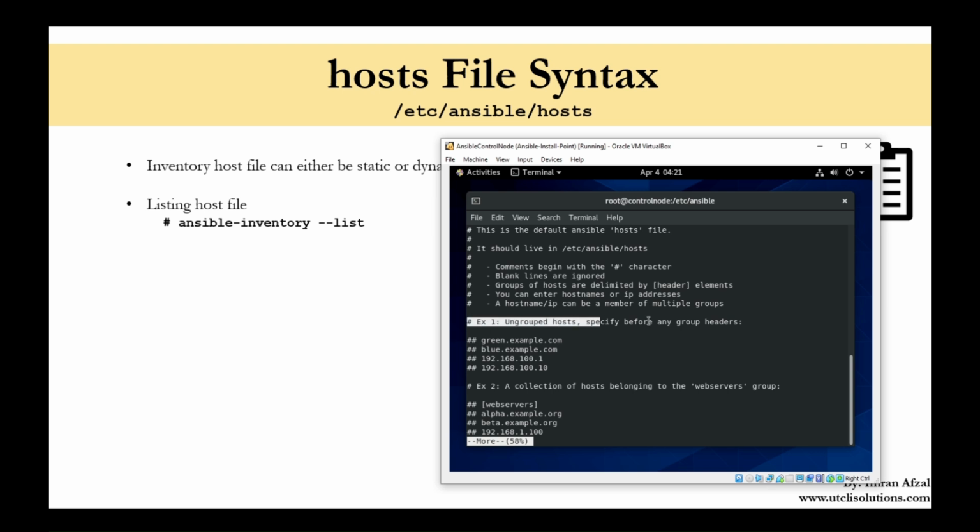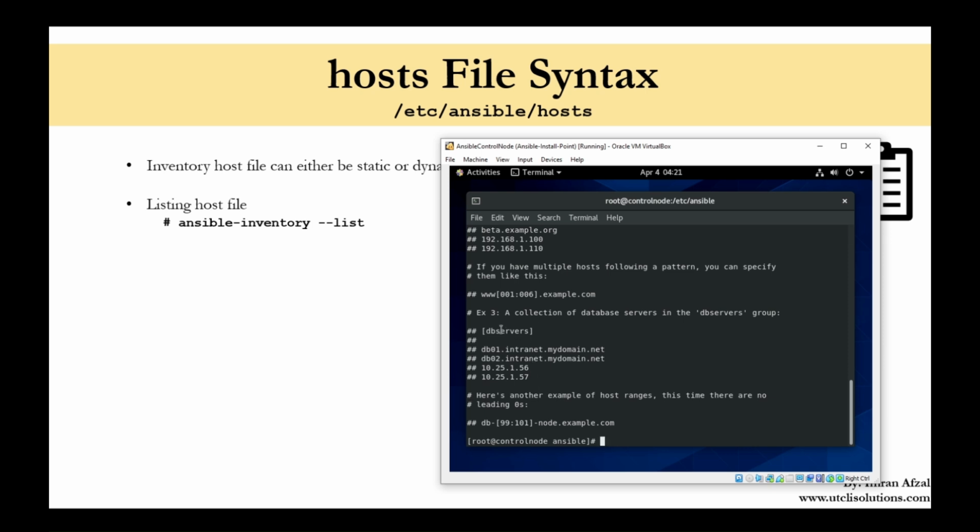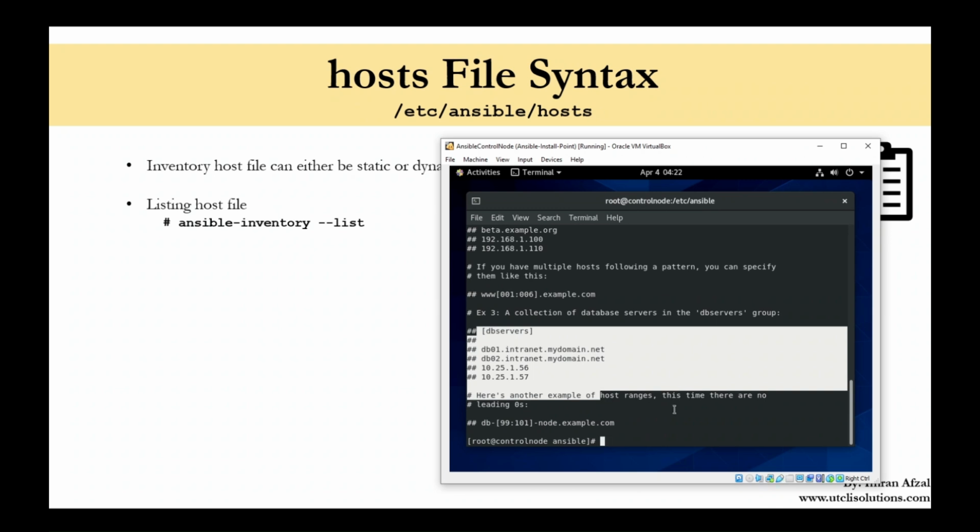Right here, this is example one, telling you to specify before any group headers. You could simply put in the FQDN or IP address. Second example, a collection of hosts belonging to the webserver group. That's exactly what I mentioned in the previous slide. You could separate them by grouping them, and you have to define the name of the group. Coming down, just like that, you have to define the range. And example three, a collection of database servers, you could group them as well.